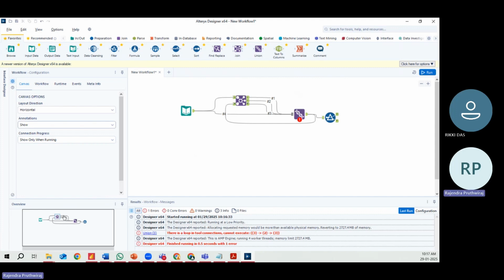And you have overview. Let's say you have created a huge workflow, and you can hover around here and see the complete workflow as well. You can zoom in and zoom out from here.